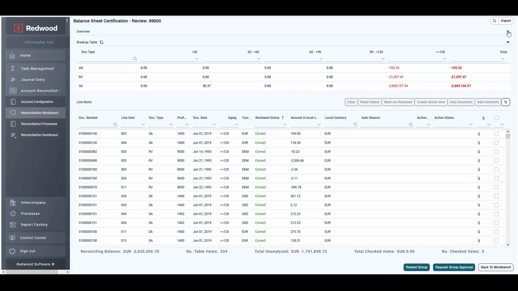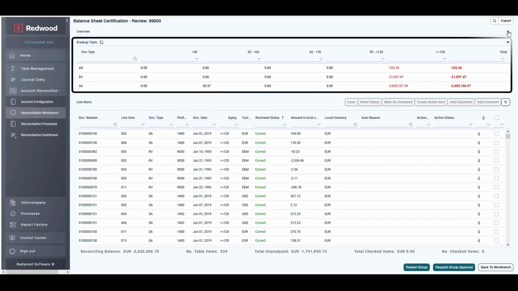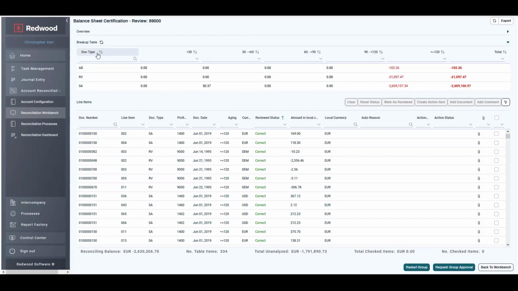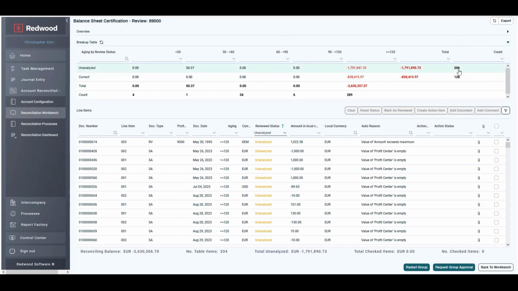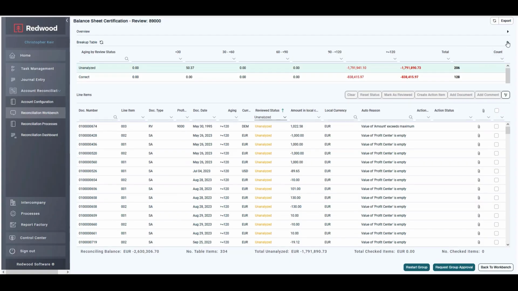Further down the template is the line item detail, including breakup tables allowing me to sort and filter line items. Some examples here include doc type, profit center, aging by reviewed status. And correct is telling me all the line items that Redwood has certified based on the rules. Unanalyzed allows me to see the items that somebody needs to look at and verify that that line item substantiates the balance of the account.